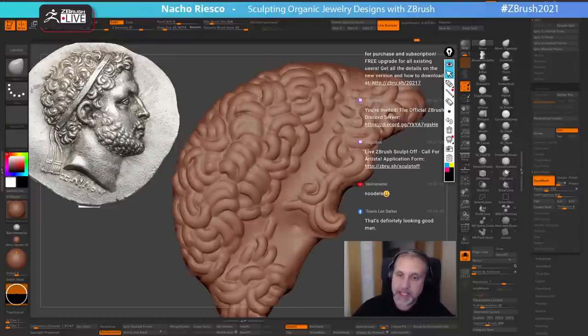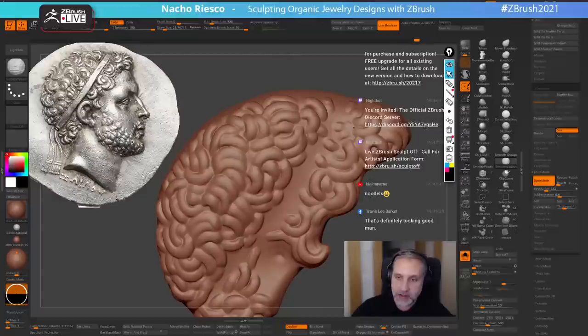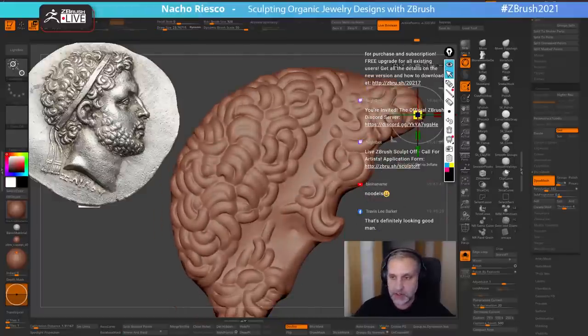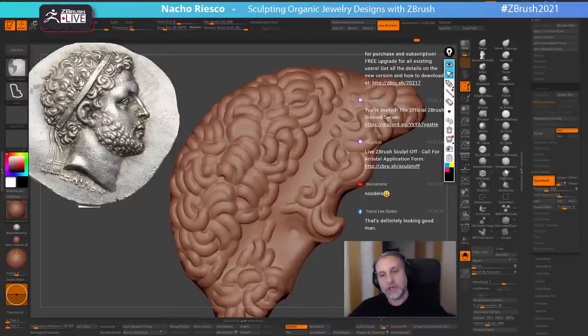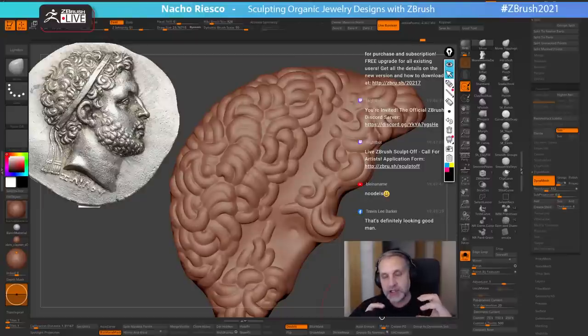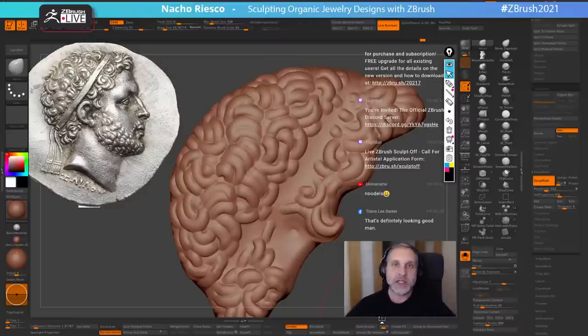Now we are blending the gaps between each stroke. Now let's try to inflate them again. You can see how I am inflating. That's the reason why I'm using Dynamesh, because I'm always stretching, squeezing, and destroying the mesh. So during the sculpting process, I'm always making a new mesh.